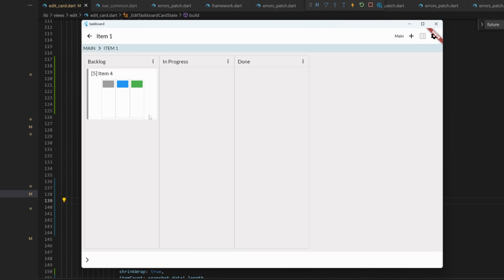If I go inside item 1, I can now see that item 4 is here, including all the items within it. And there you go. That's what I was trying to implement.